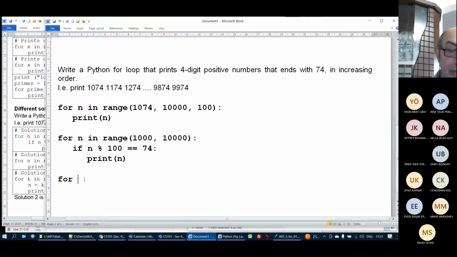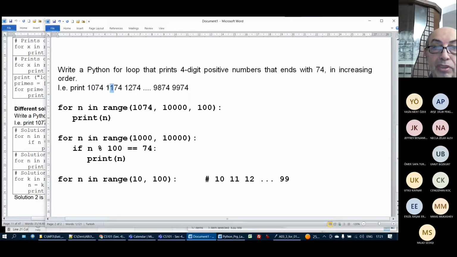So I can have for n in range from 10 to 100, which will generate all numbers from 10, 11, 12, up to 99. 100 is exclusive. So this will generate these numbers. But how do I produce from 10 this number, from 11 this number?